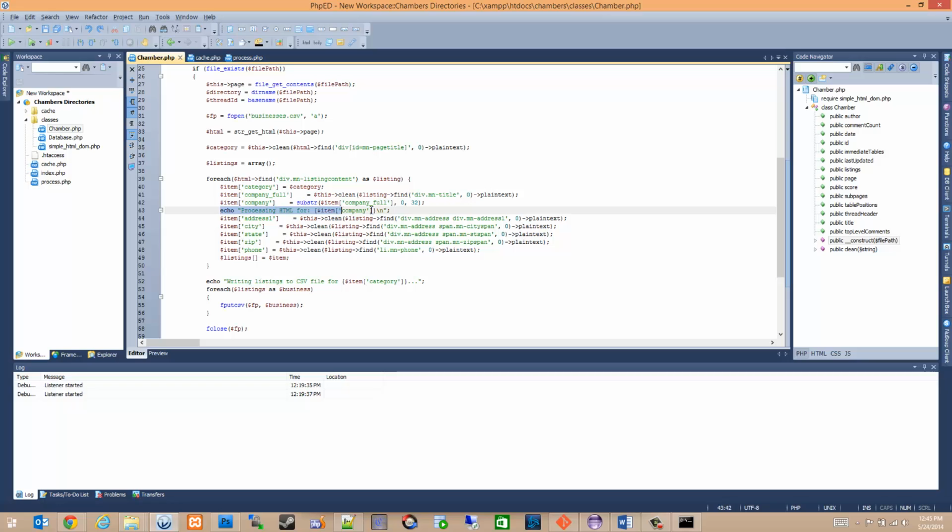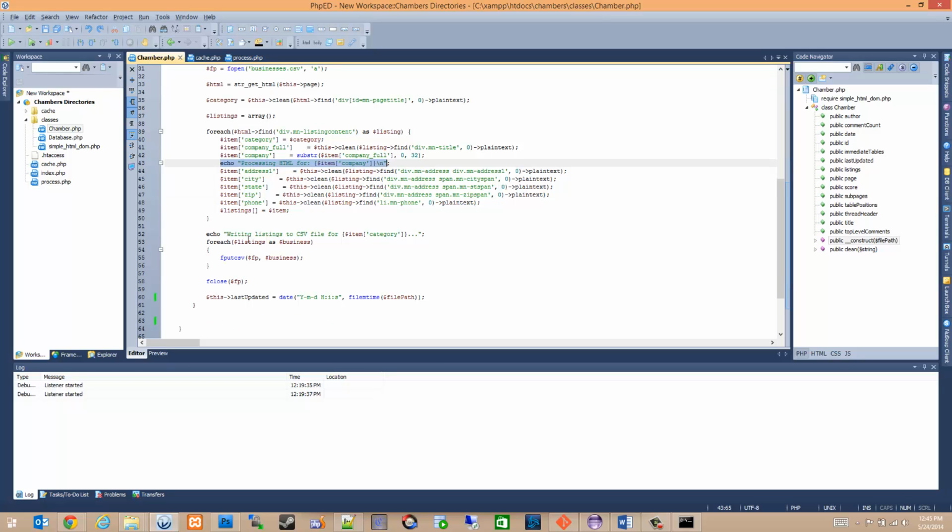And then I add an output note as it's processing, and then I store the rest of the info, the address, the city, state, zip, and phone. And then I go ahead and write all this data to a CSV, which is going to all go into this businesses.csv file. And that's it. I close the file and we're done.